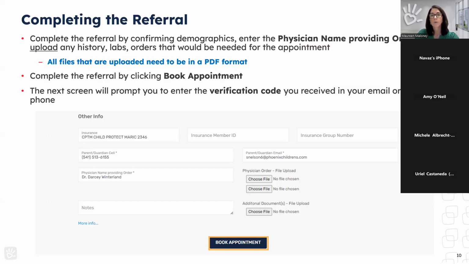And then this is where you're going to upload all of the documentation. So if you see this physician order or additional documentation, any one of these, again, all the documentation you would need, you're just choosing a file and uploading it from your computer and then saving it in here. There is one spot which I'll have to show you in real time. This more information, you'll also see that there is a box.